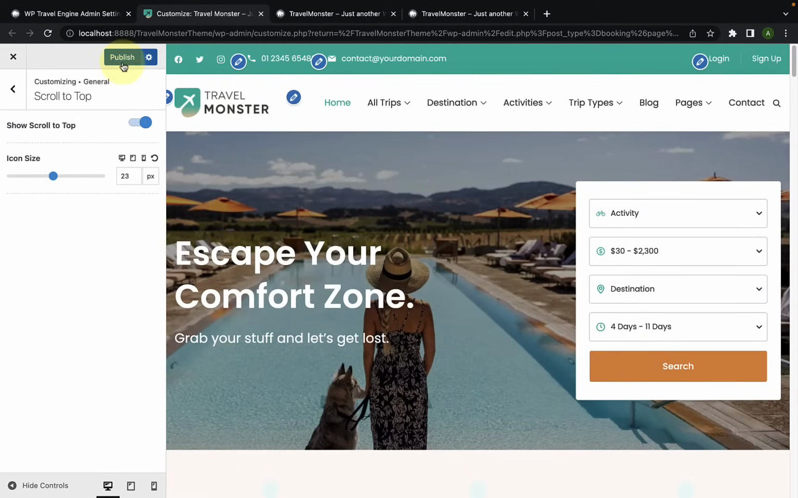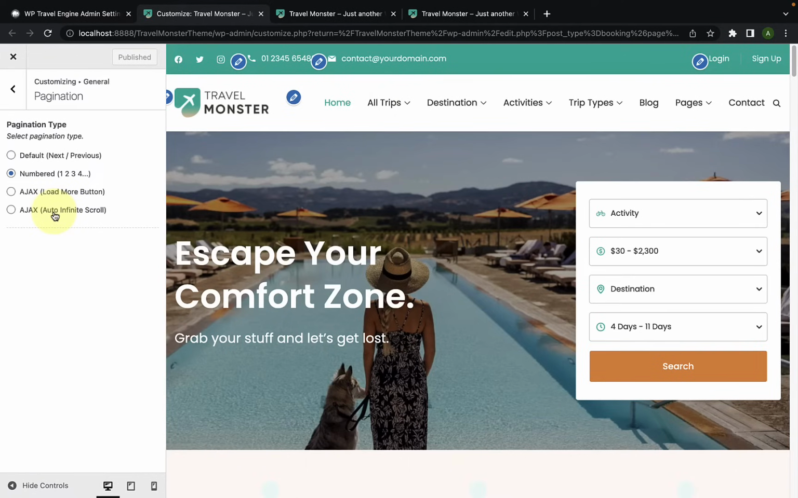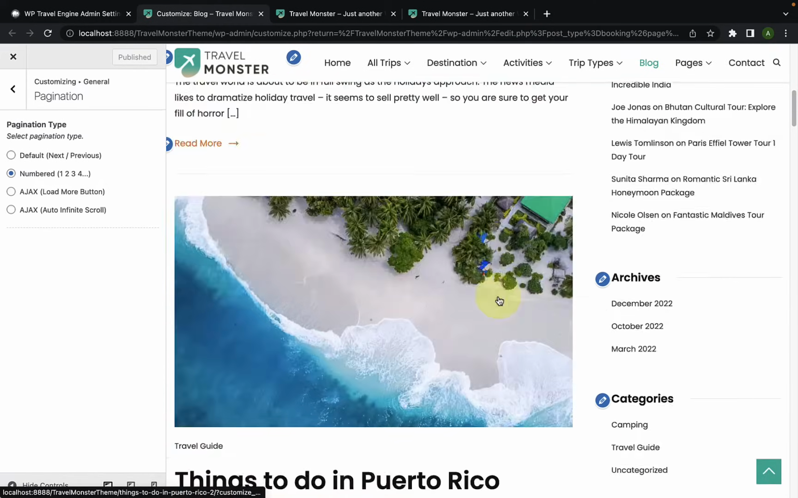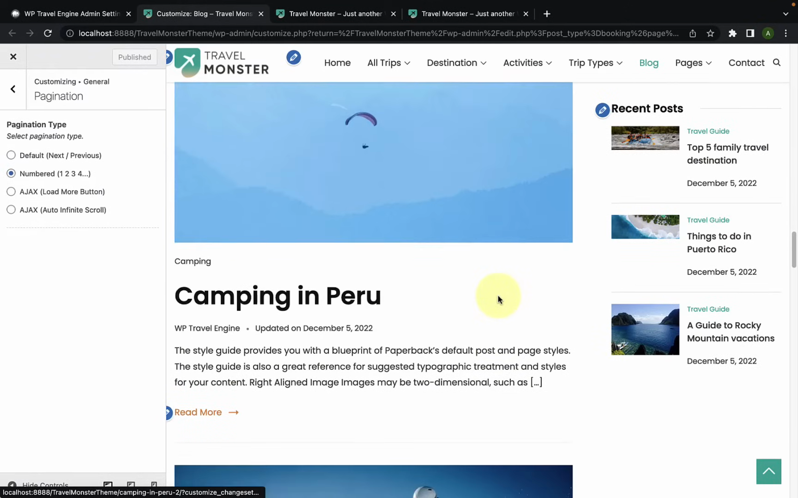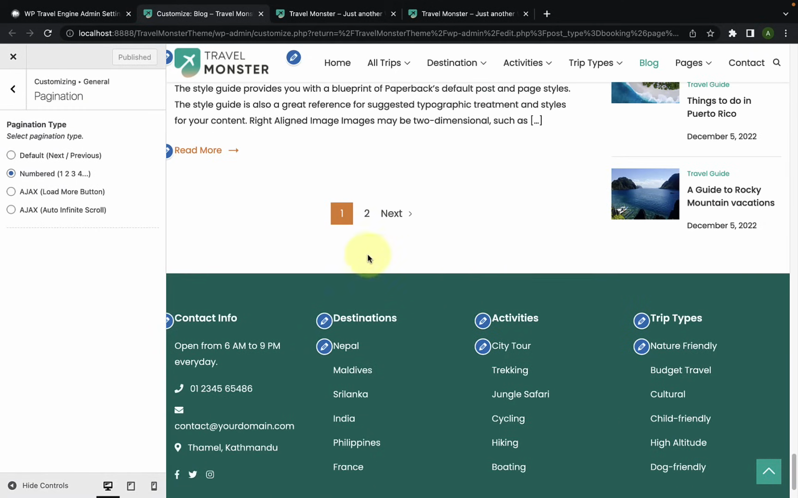After you are done, don't forget to publish to save your changes. Let's go back. Next is the pagination. Now to explore through the options, first I will go to our blog page. Scroll all the way down to the bottom. And here is the pagination. So you can select pagination type from here.